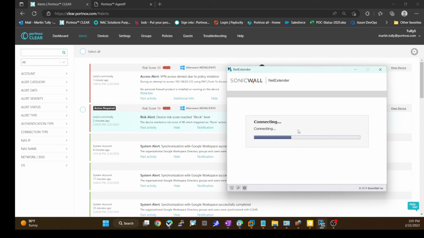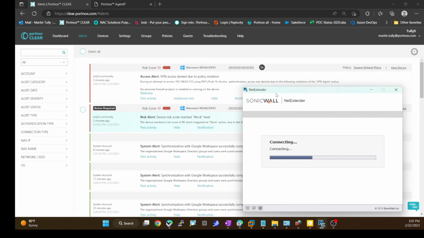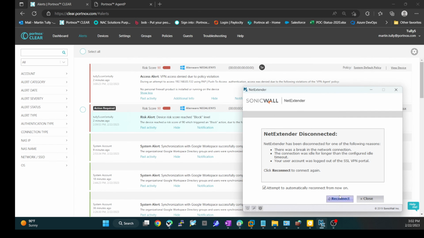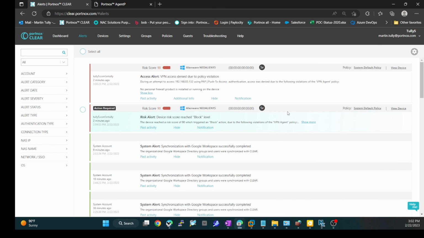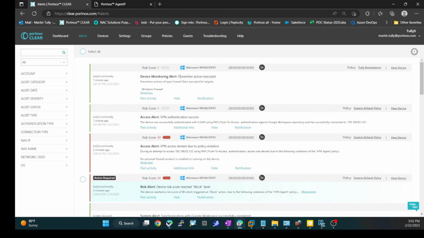It's checking for updates. And we should see a successful connection here once it's done doing this connection. Again, I'm just running the SonicWall VPN on a VM, so it's not really doing much. It's more of a fake. And there it is, VPN authentication success. I was able to connect via VPN. Also, you can see here that the agent did do a preventative action and it did execute.